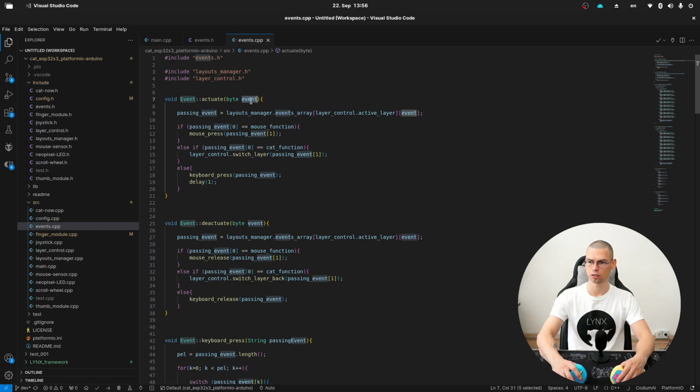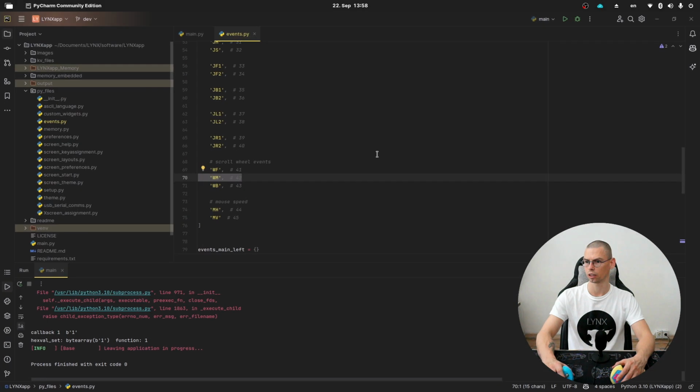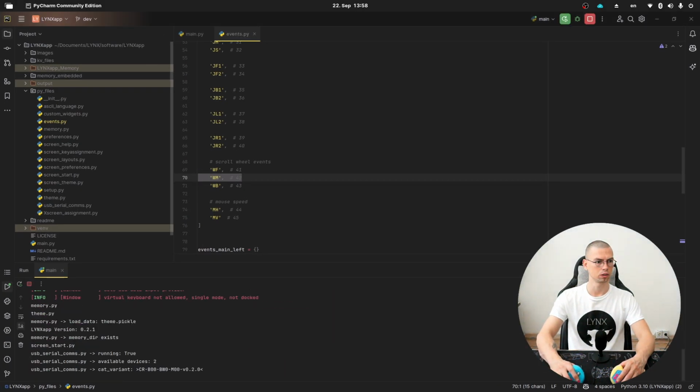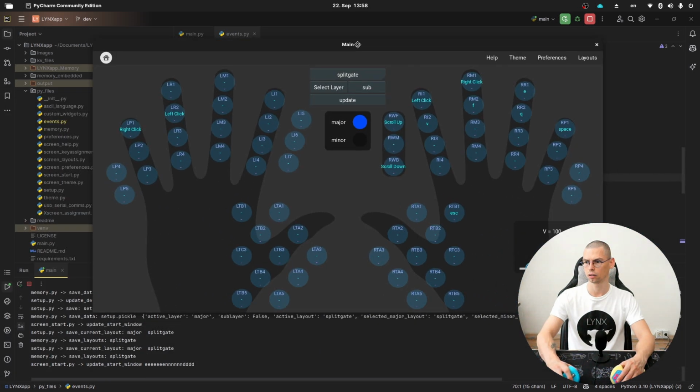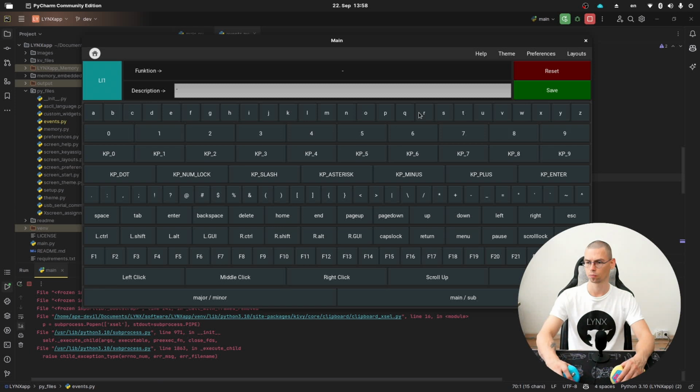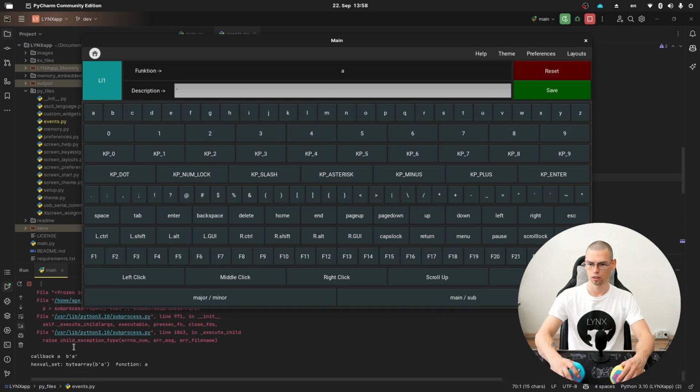So these indexes are passed in here, and then here we are calling the event from memory, depending on the layer and event. And to see how it looks, let's go back to the Links app, run it, and it opens here on the second screen. And here, if I go to the assignment screen, and for example, if I assigned just the letter A, here you can see what has been assigned.